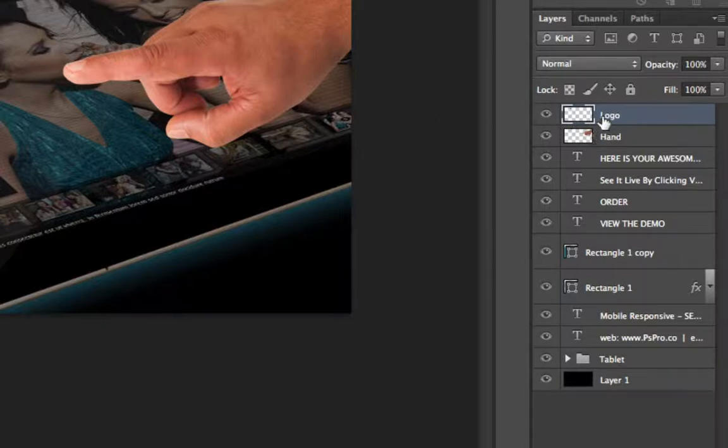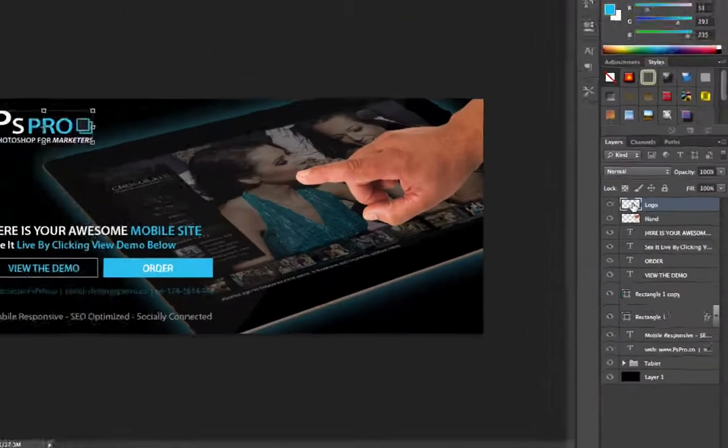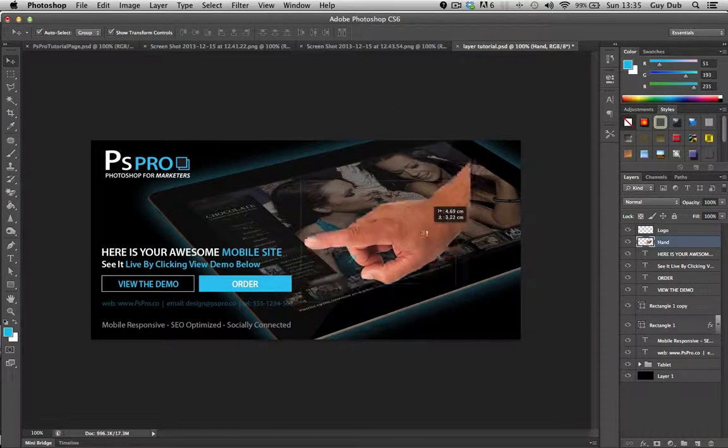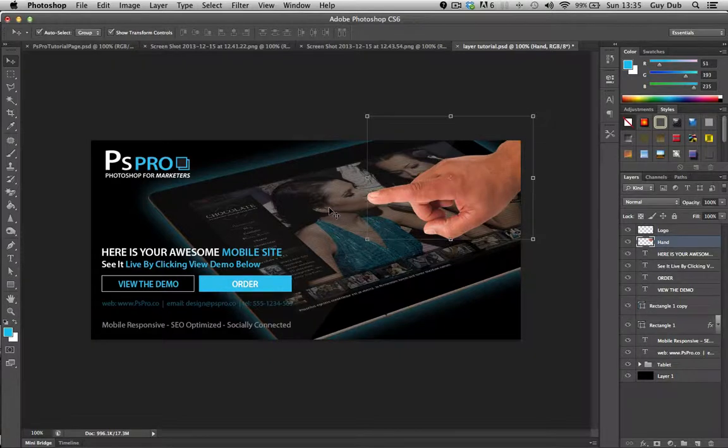Now, if we head on over here, you can see here are all my layers, and it's always good practice to have this. So we've got the logo, which is the logo layer, we've got the hand, so if I click the hand layer, I can move the hand around. Then we've got some text here, which is going over the tablet, and we've got some more text, some buttons, some more information about the site, and obviously a nice tablet image.